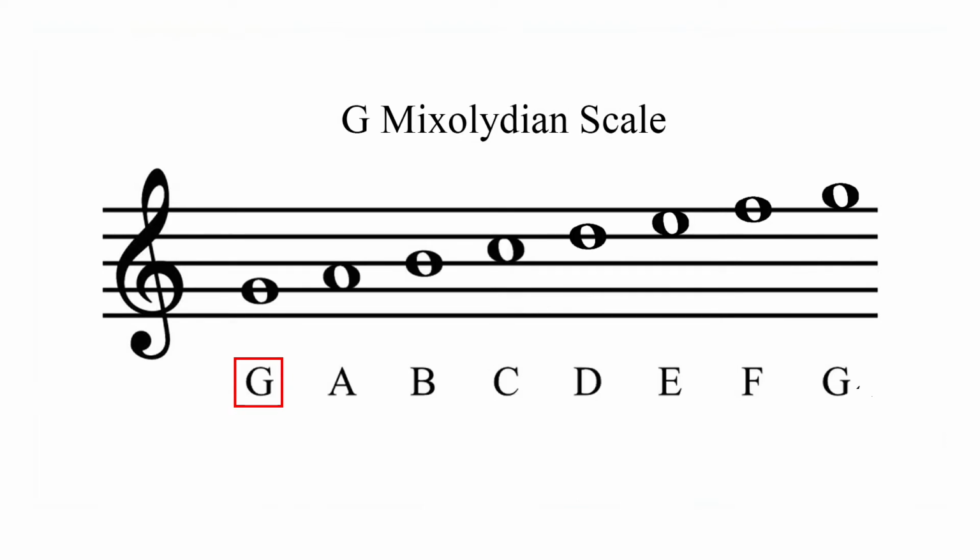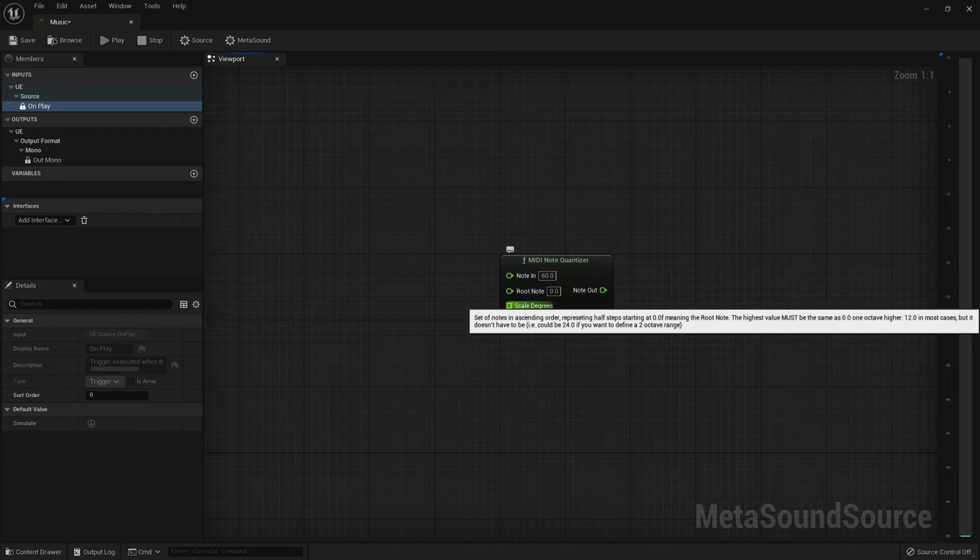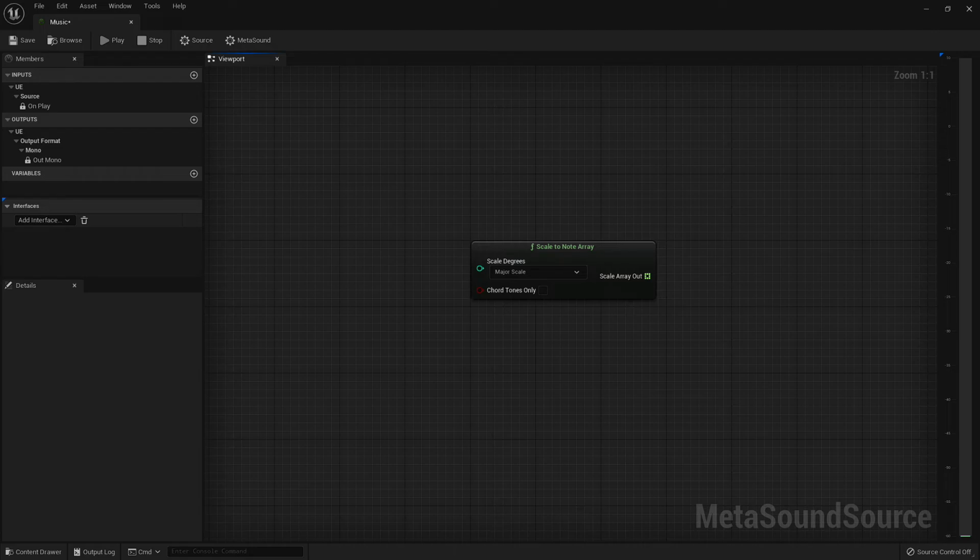Sort of. And by sort of, I mean we have to drop down to our third pin, which is our scale degrees. This is what defines which notes we wish to include in our scale. Because this is an array input, we can create an array of the notes that we want to include. But what happens if we aren't sure of what notes are included in the scale we want to use? That's where our final node for this video comes in, the scale to note array node.